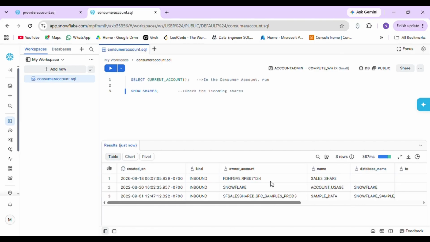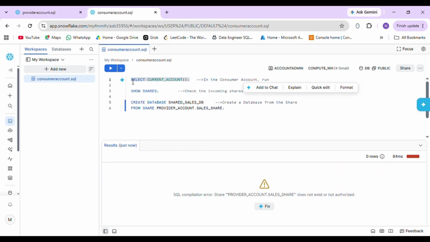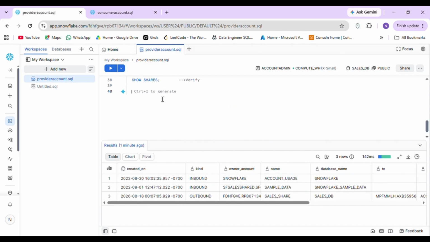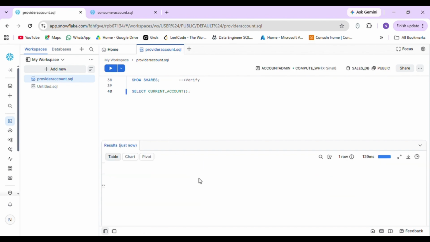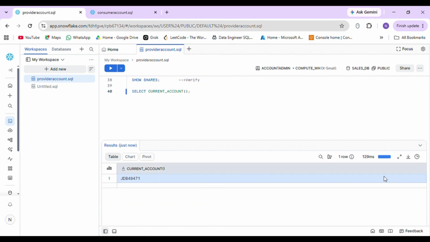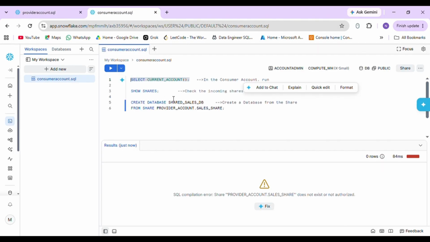Now, get the provider account identifier. Before creating the shared database, we need the provider account identifier. So, we go back to the provider account. We use the current_account function to get the provider account identifier. For example, suppose the provider account identifier is XYZ98765. We will use this identifier when creating the database from the share.